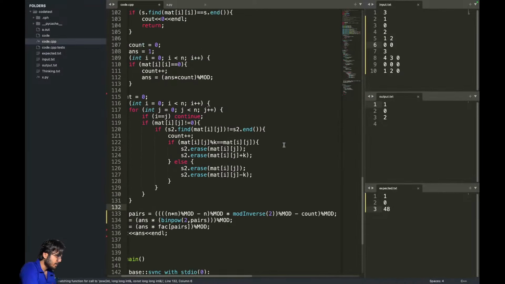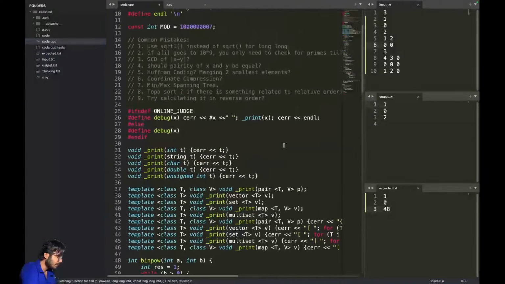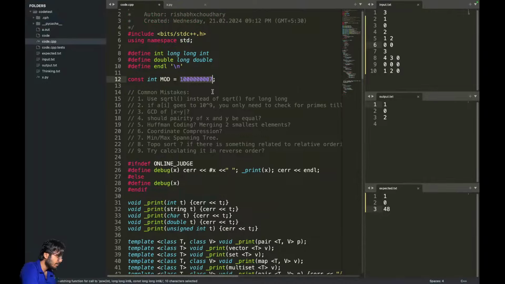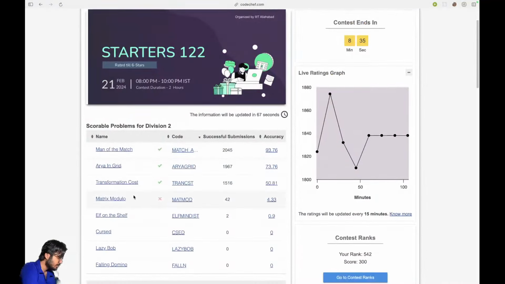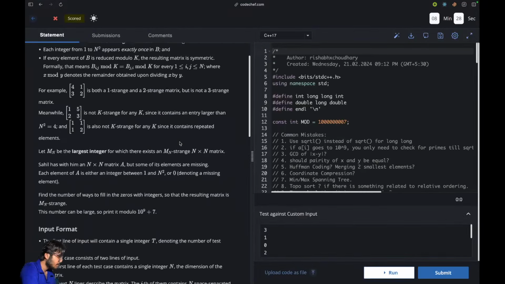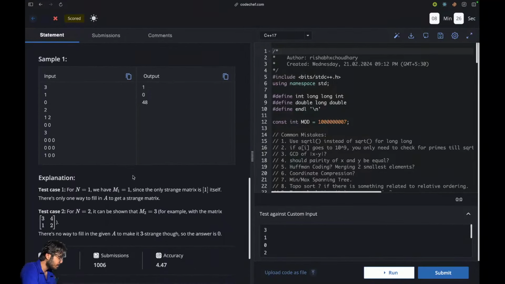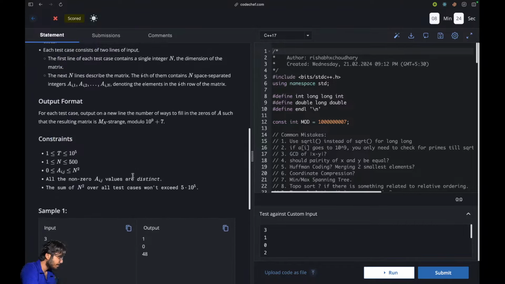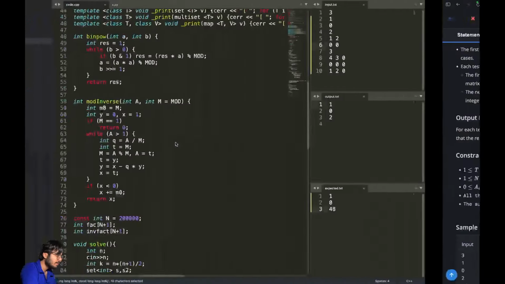So why are we getting this? Is my modular value correct? So it is 10 to the power 9 plus 7, and 42 people have actually solved this problem. We have 10 to the power 9 plus 7. Yeah.